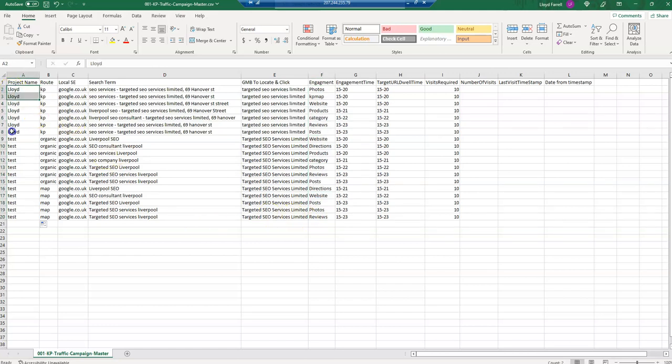Now you can add in multiple clients, you can use multiple route types. If you've got different clients in the UK, the US, Australia, Canada, you can enter in the local search engine, obviously enter in the search terms, enter in the GMB that you wish to target, that the software finds and clicks on, enter in your engagement types, enter in your engagement time, and then your dwell time, and then enter in the number of visits you wish the software to perform for each search, for each GMB.